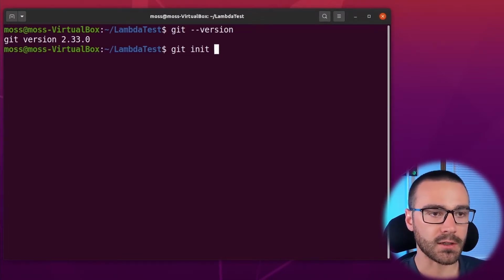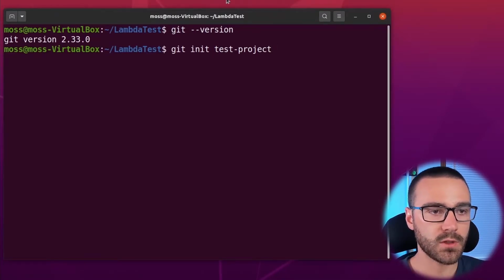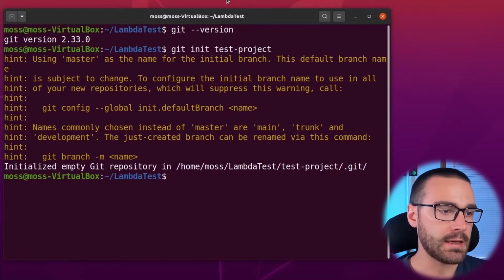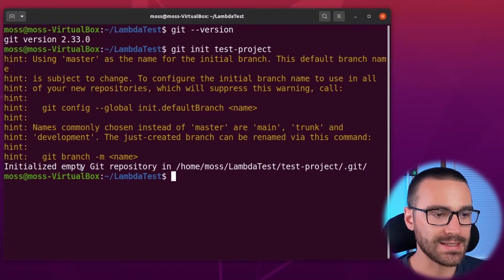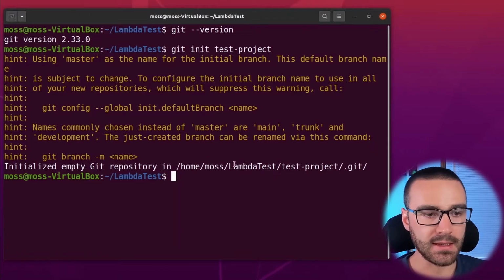And let's call our Git repository test-project. Okay, and what this is going to do is it will create a subdirectory under the Lambda test directory, and that directory will be called test-project, and that will be our Git repository. So I'm going to go ahead and execute the git init command, and you can see at the bottom here it says initialize empty Git repository, and then it specifies the path of the Git repository.